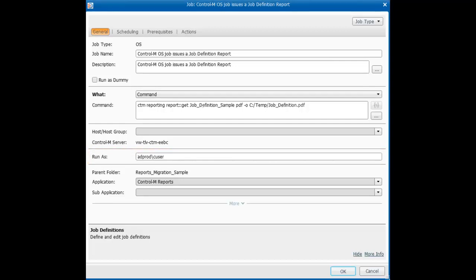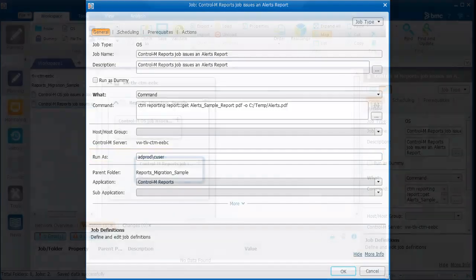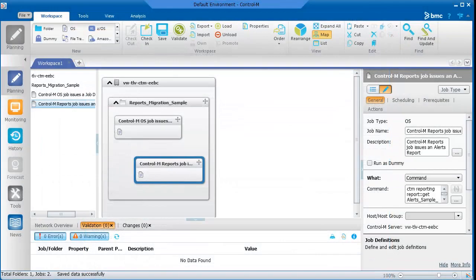Then click OK. Let's do the same for the alerts job: create an OS job. In the command line, add the command that we defined in Automation API: ctm reporting report get alerts_sample_report PDF -O c:\temp\alerts.pdf. Again, note the Run As user field and then click OK. You can edit or change any of the other definitions as usual.